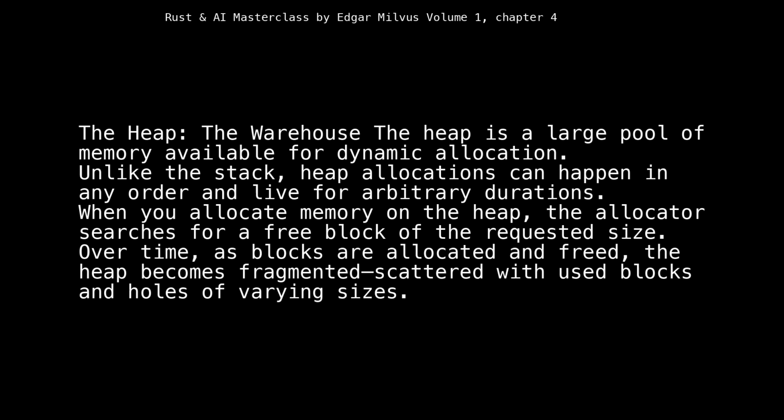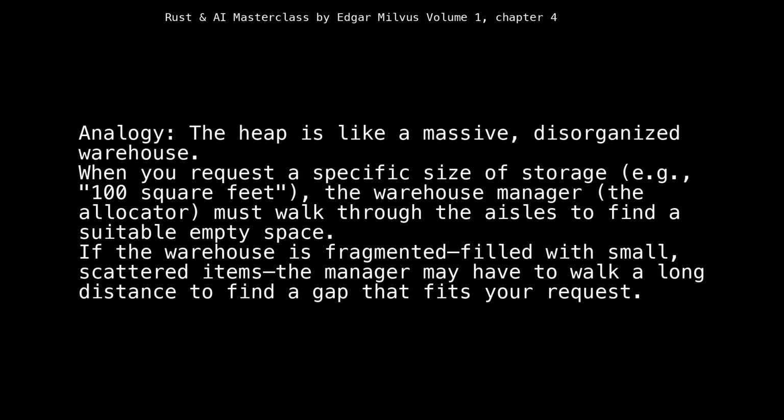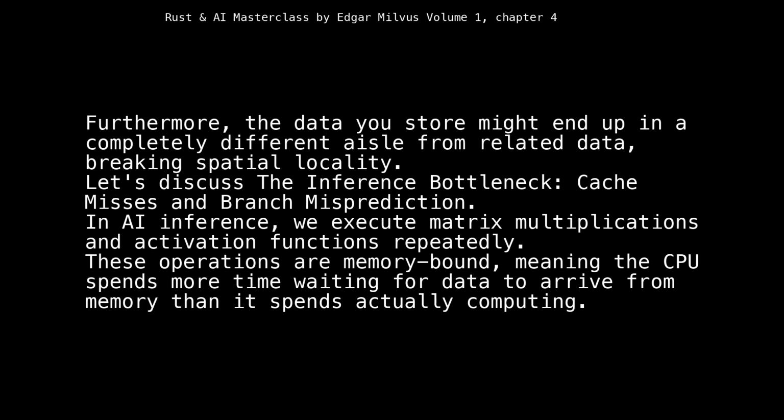Analogy: the heap is like a massive, disorganized warehouse. When you request a specific size of storage, e.g., 100 square feet, the warehouse manager, the allocator, must walk through the aisles to find a suitable empty space. If the warehouse is fragmented, filled with small, scattered items, the manager may have to walk a long distance to find a gap that fits your request. Furthermore, the data you store might end up in a completely different aisle from related data, breaking spatial locality.